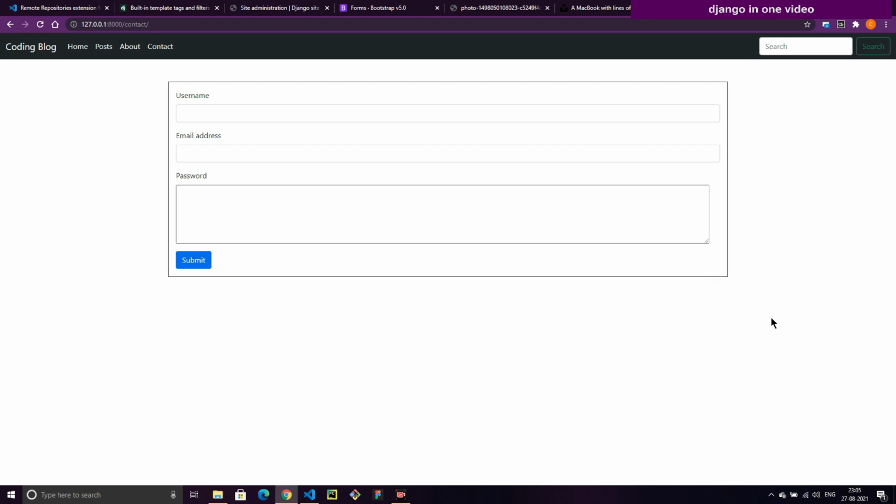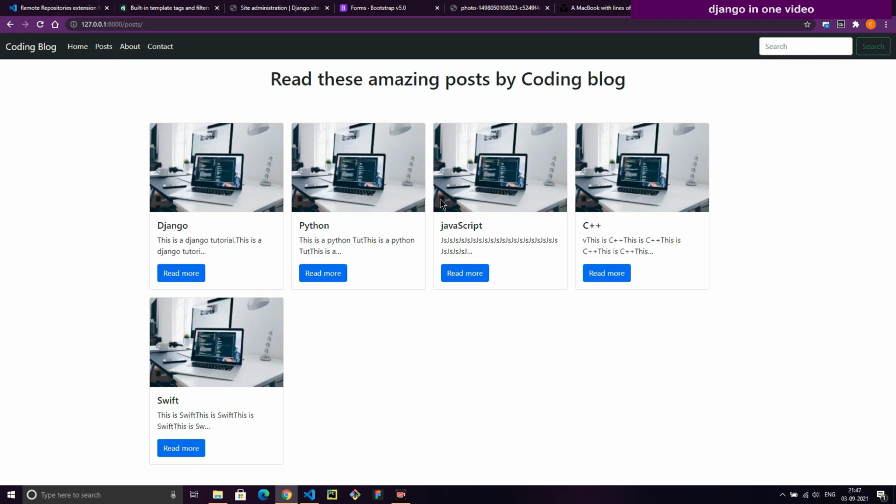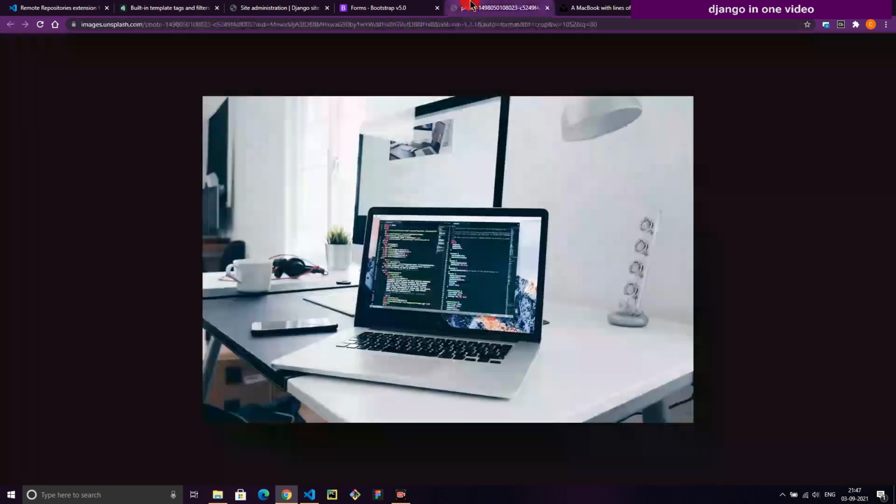Now I want to discuss the media directory. Now what does this media directory mean? Let me just give you an example. Just go to the post page, and here you are going to see these images, right? These images are actually coming from a link. We are getting those images using this link, right?